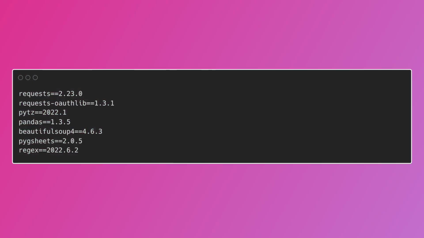So what does the requirements.txt file contain? When GitHub Actions executes, it will require some set of dependencies to be installed in the Python session, which is where you would require different libraries to execute this entire process. I'll require requests, the auth library, pytz, pandas, Beautiful Soup, pygsheets, and regular expressions. These are the libraries that I wanted in the entire activity, and I've supplied them in the requirements.txt file.